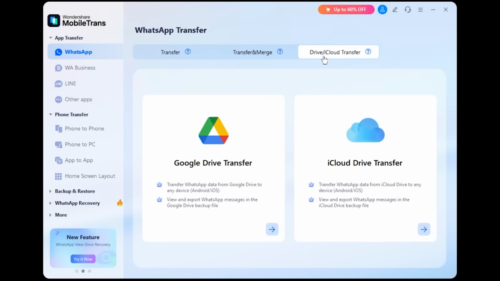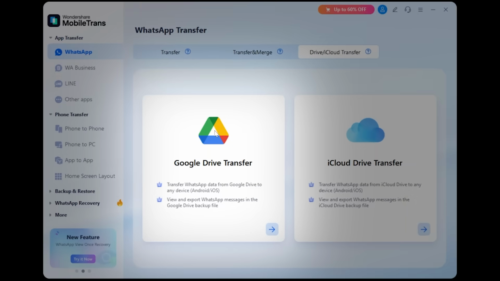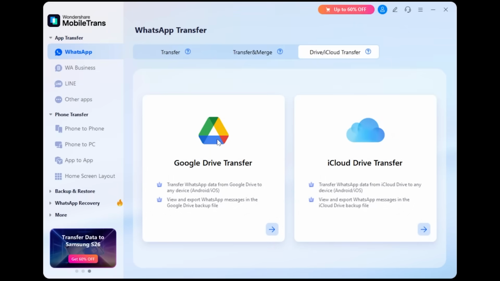The third option is drive transfer or cloud backup transfer. This is useful when your WhatsApp backup is saved in Google Drive or iCloud. For example, if you are an Android user, your WhatsApp backup is usually saved in Google Drive. If you are an iPhone user, your WhatsApp backup may be saved in iCloud.